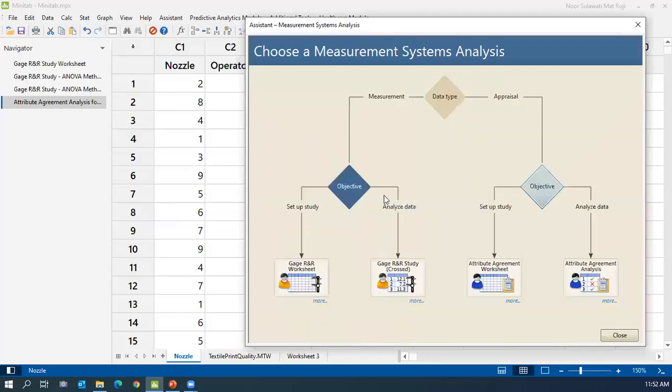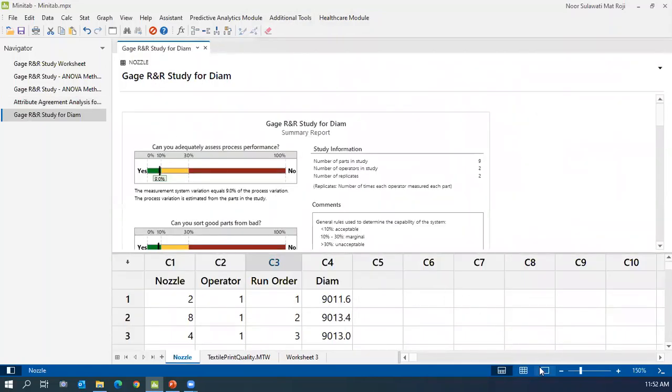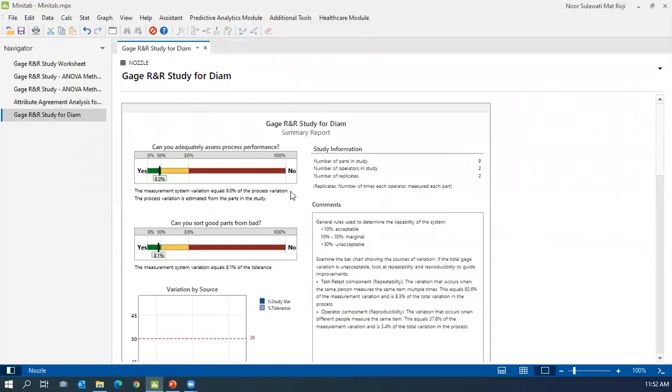Then you already have the experimental data, so you might go for the crossed option. The operator is the operator, the parts are our nozzles, and the measurement is the type meter. If you have historical data, you can go for the historical option. Maybe the tolerance is 8. Then you click OK. So now you get the result for Gage R&R using the Assistant.